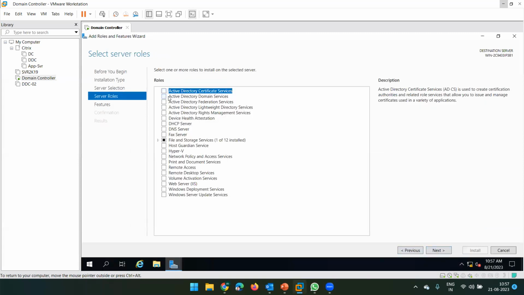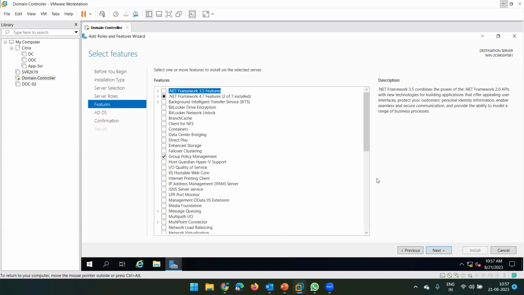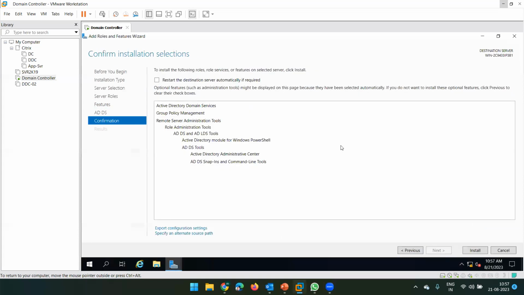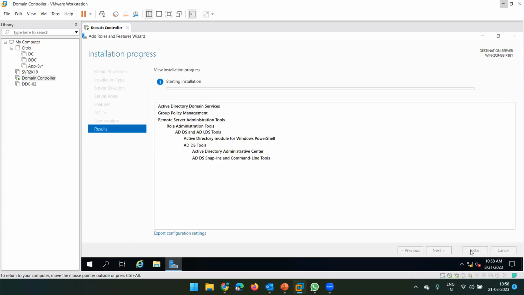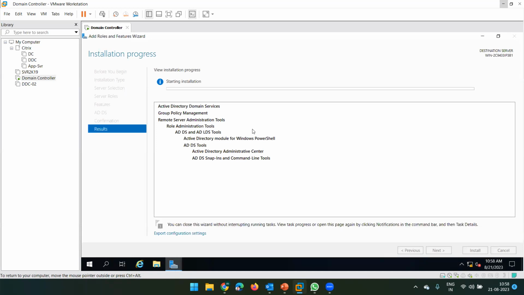Now from here you have to select Active Directory Domain Services. Select this option, click on Add Feature. Why? Because we are going to deploy the Active Directory role in this machine. Click on Next. Nothing required from this feature window. Click on Next. Click on Next again. And check this box: if any restart is required, it will automatically reboot the server. Click Yes, and click on Install. So what it will do is install the Active Directory role. It will take a while.